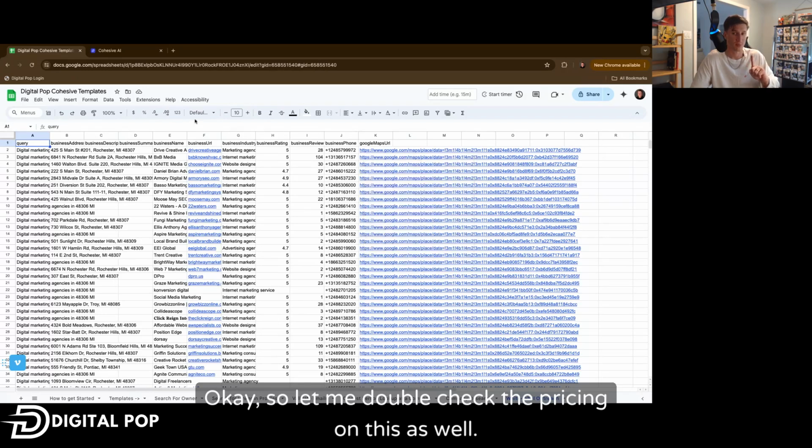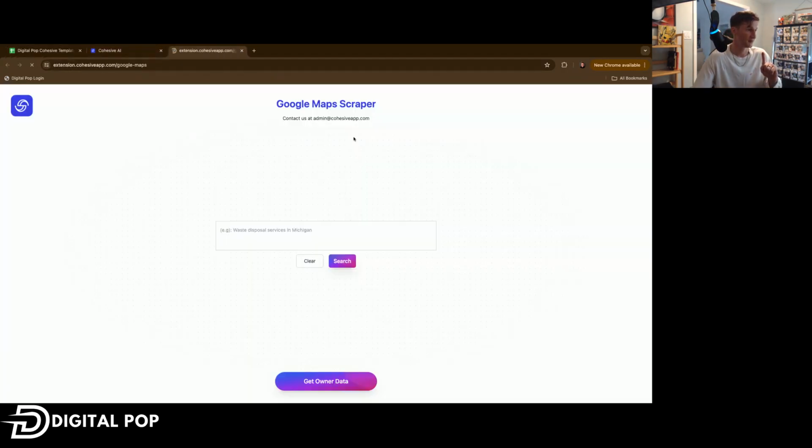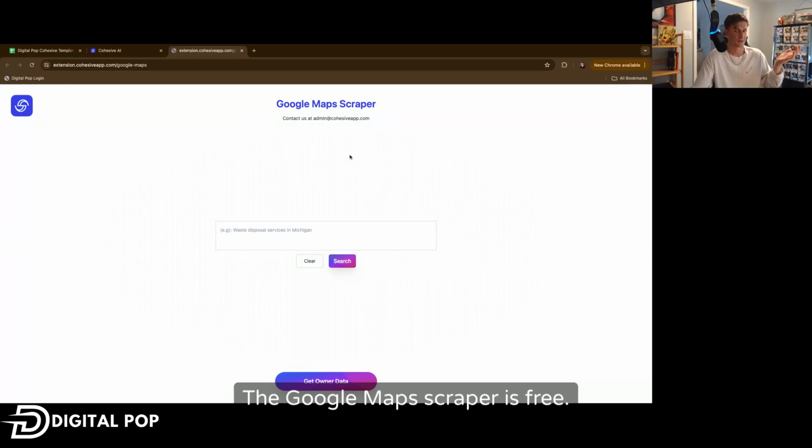Okay, so let me double check the pricing on this as well. Just a second, guys. It's free. The Google Maps scraper is free. This is huge. Again, this is a marketing podcast. This is a sales tool for sure.